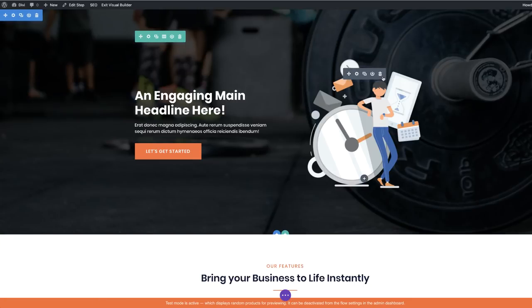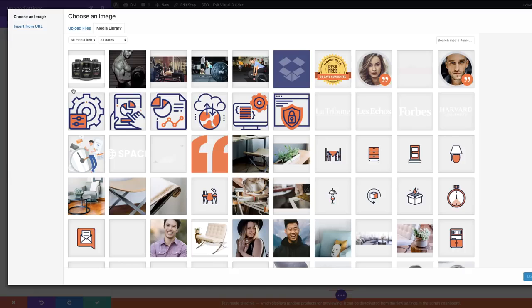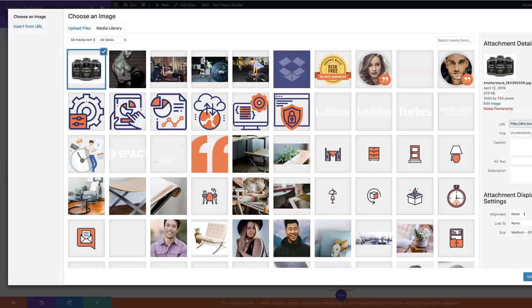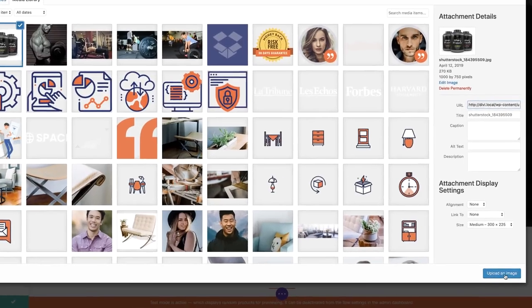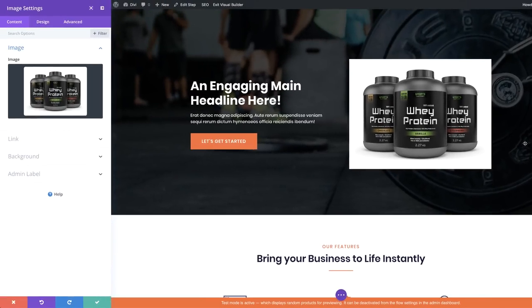Now, this template comes with this image here. Now, I don't like that image because this is where we need to add our own product. So I'm going to click here on this gear icon, click here on this image, and then we're going to add our protein drink or our protein powder. Click upload an image. Now instantly that has been updated. So as you can see, it's very, very easy to add all these elements here.